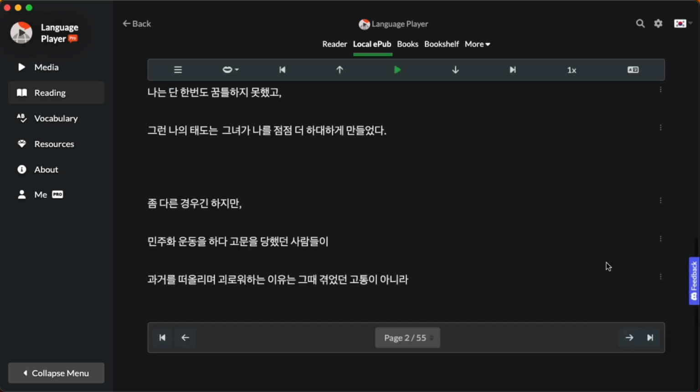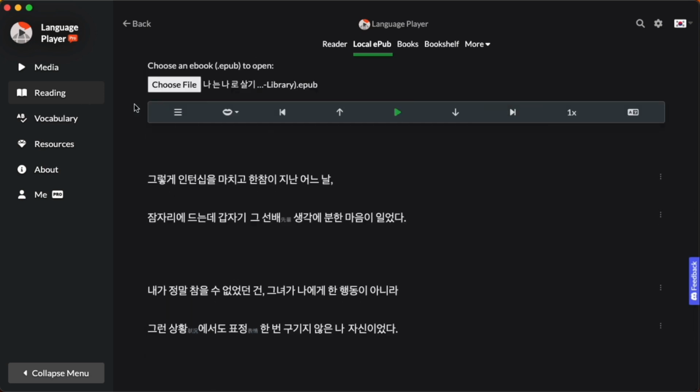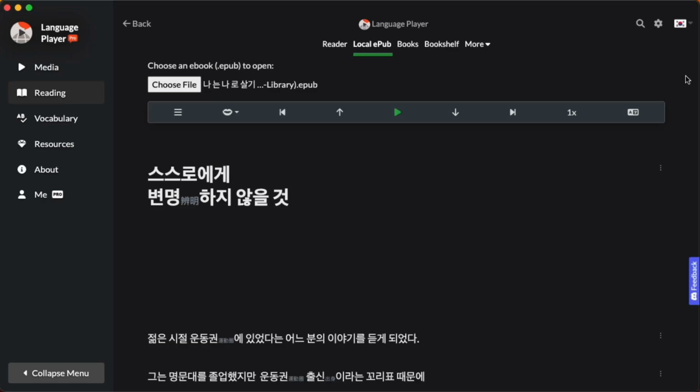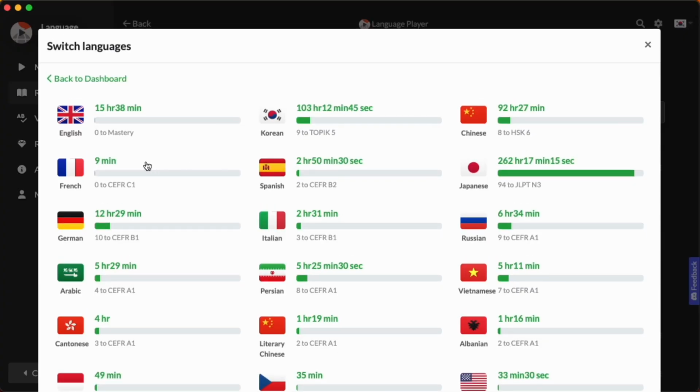You can also go to the next chapter by pressing on the next chapter icon here, or go to the table of contents and navigate to the specific chapter. Great. Now for the following demonstration, let's move to the French area.